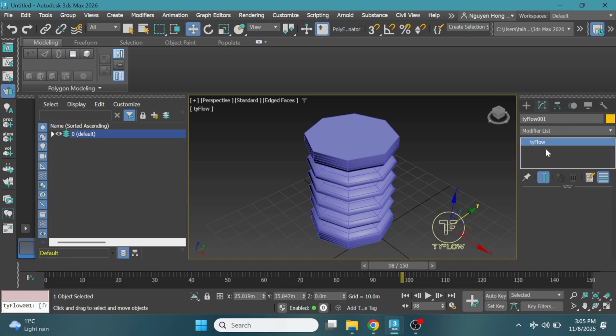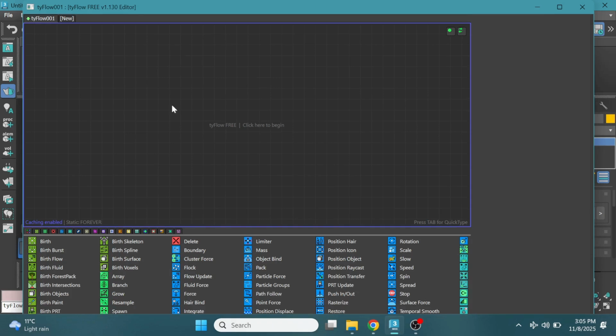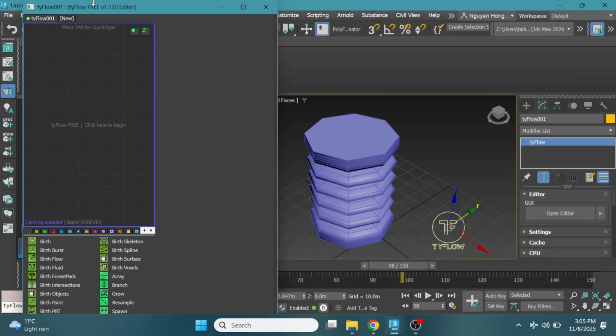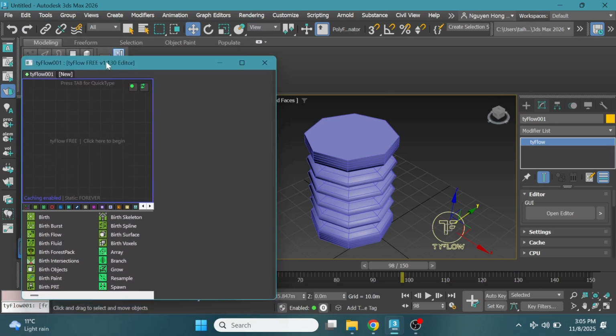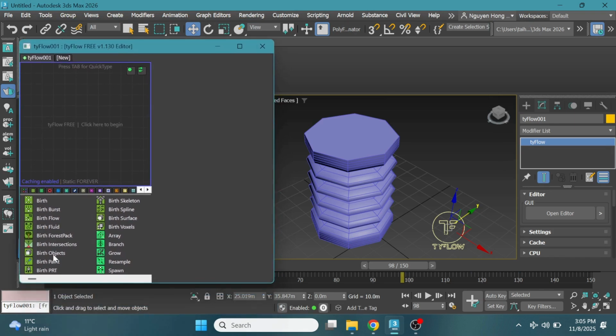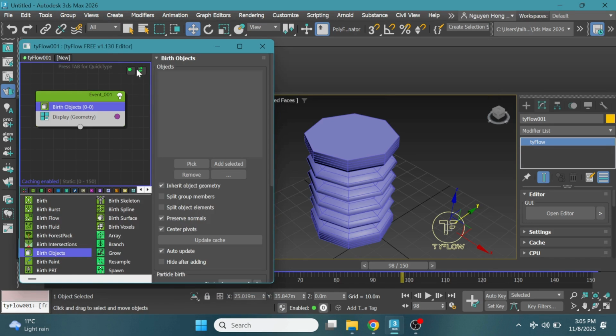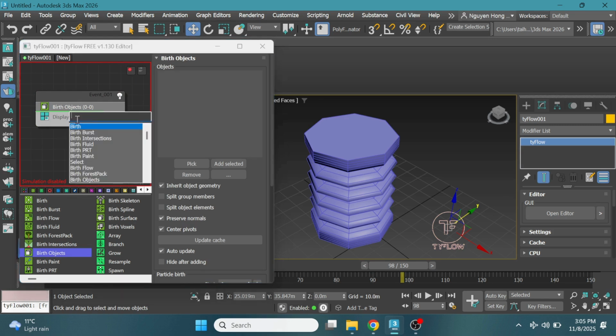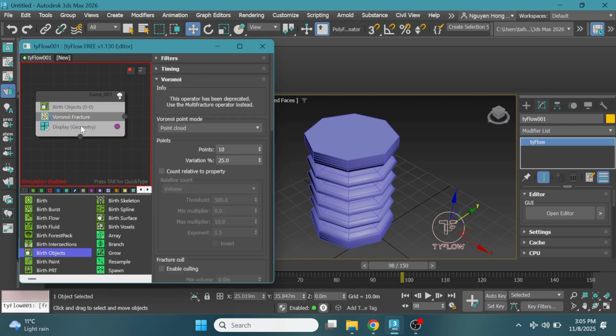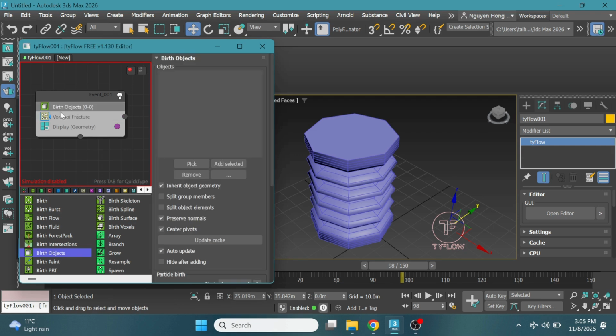Then I go to Create, Standard, and then tyFlow. Go to Modify, open the editor, and I minimize the table. Then I drag in the Birth Objects. Maybe I'll turn this one off because I don't want my view to be crushed. I click here and tap and type Voronoi Fracture. Then I go back to the Birth Object and pick the Shell Destroy one.